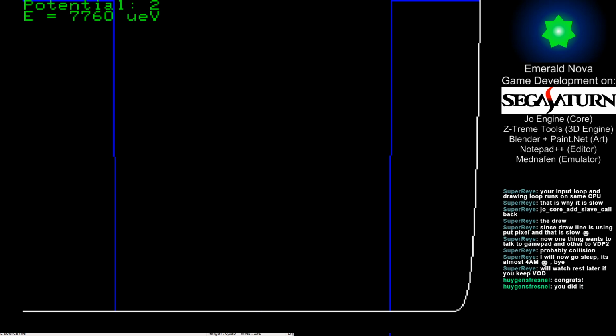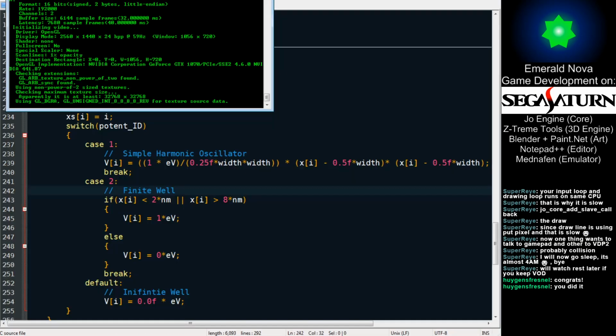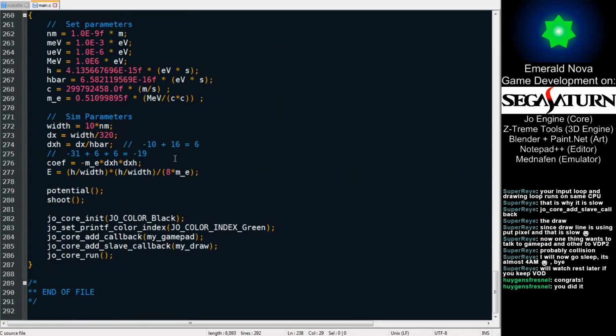You know what occurs to me? That the drop function is super slow, but it only needs to happen once. So instead of having it happen in my draw every time, we could just call it every time we update the graph. So let me do that. You no longer need the callback for my draw, we just need to call it when we need it.